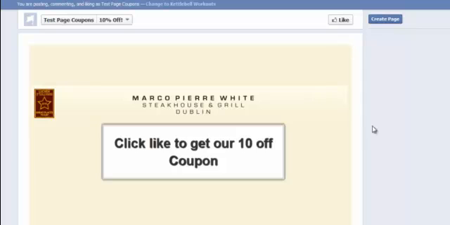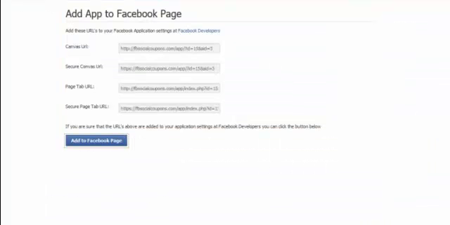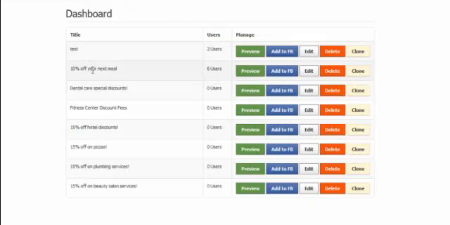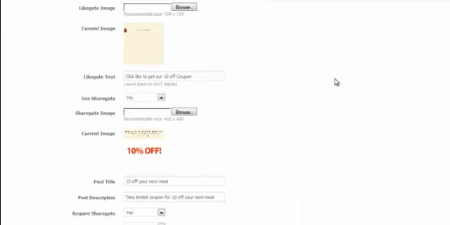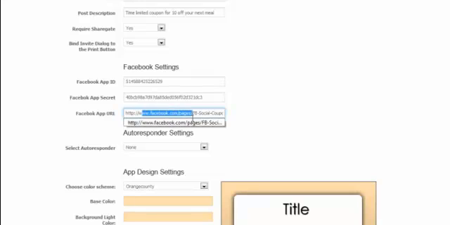So the final step now, and this is one I just mentioned briefly a second ago, if we go back to your dashboard, and we go back into the coupon we're working on and click on edit. There was one last field. I've already filled it in here, but you're going to have to fill it in again, so I'll just make it blank. And it's the Facebook app URL. It's a very important step.